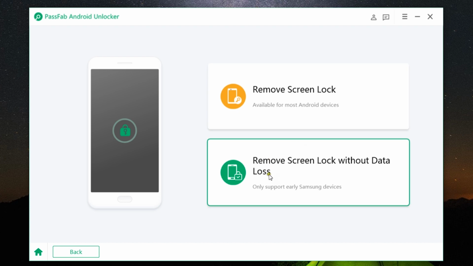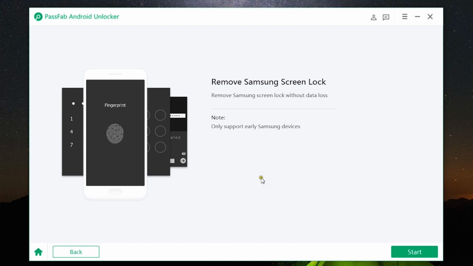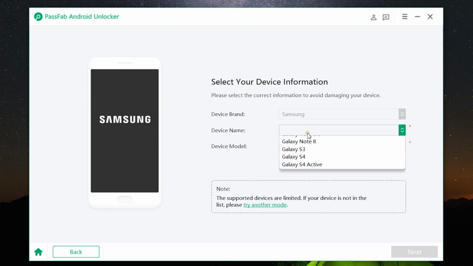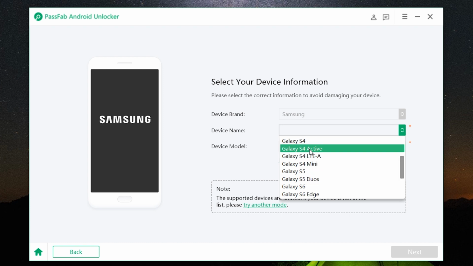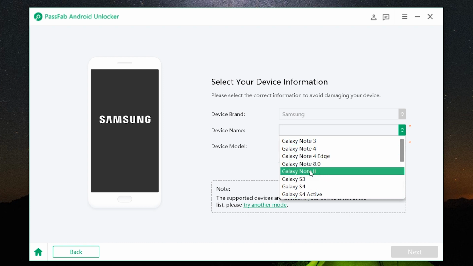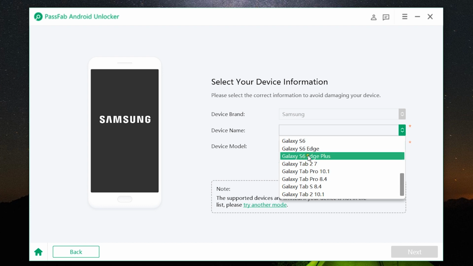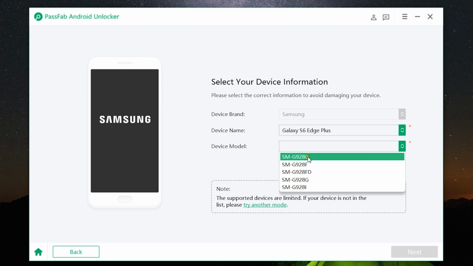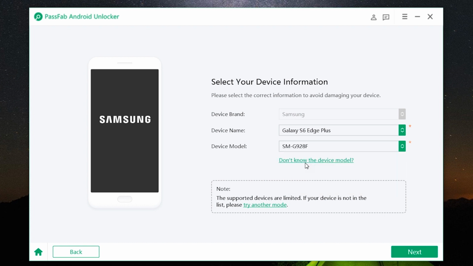Let's first try this remove screen lock option for older Samsung devices. So just click start, and you need to look for the model of your Samsung device, which is listed here. So these are the devices that are compatible, that is up to Galaxy S6 Edge Plus. And unfortunately, I don't have any of these devices with me right now, but it's really great to have this feature for older Samsung devices.